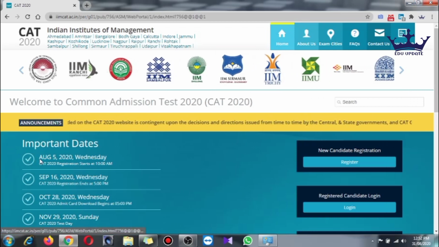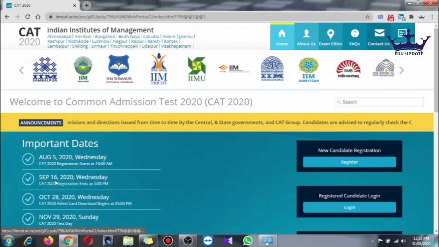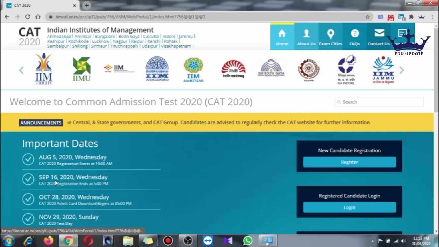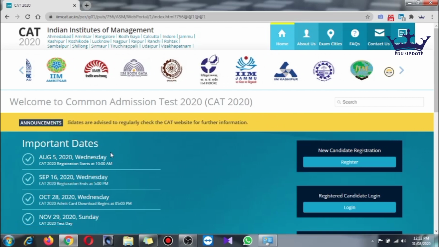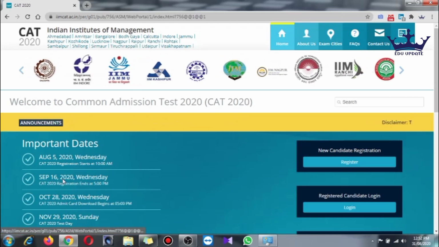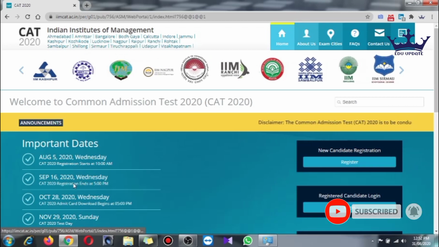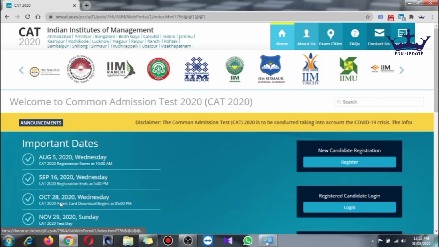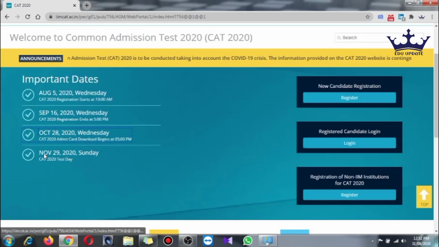The CAT forms were published on August 5th, and they are available till the 16th of September, Wednesday. If you see the admit card, you will get it by October 28th, and 29th of November will be the date of examination. This examination date might change because we are facing such a big pandemic. So this is the tentative date. We don't know, the date might change or the examination may be postponed. Currently it is given that 29th November will be the examination date.